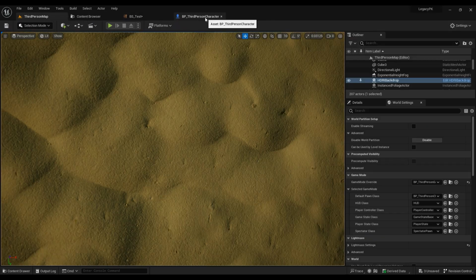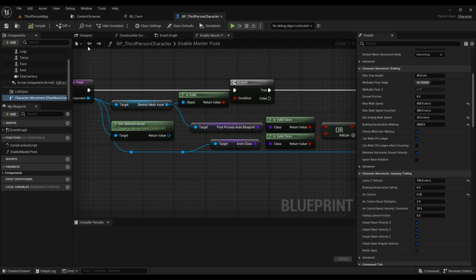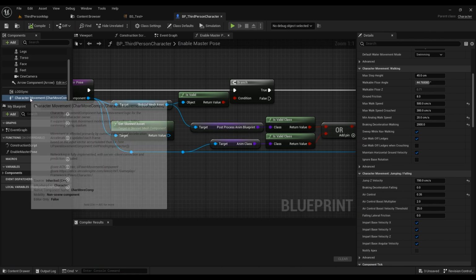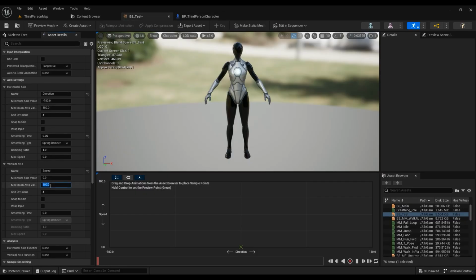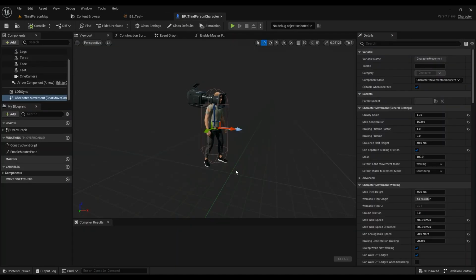third person character or the character blueprint that you are using, and it contains the character movement. So if you go there, you have the max walk speed, which is equal to 500. This is our value, 500. And if you want to make sure that your character can walk, for example, the max walk speed is running speed.